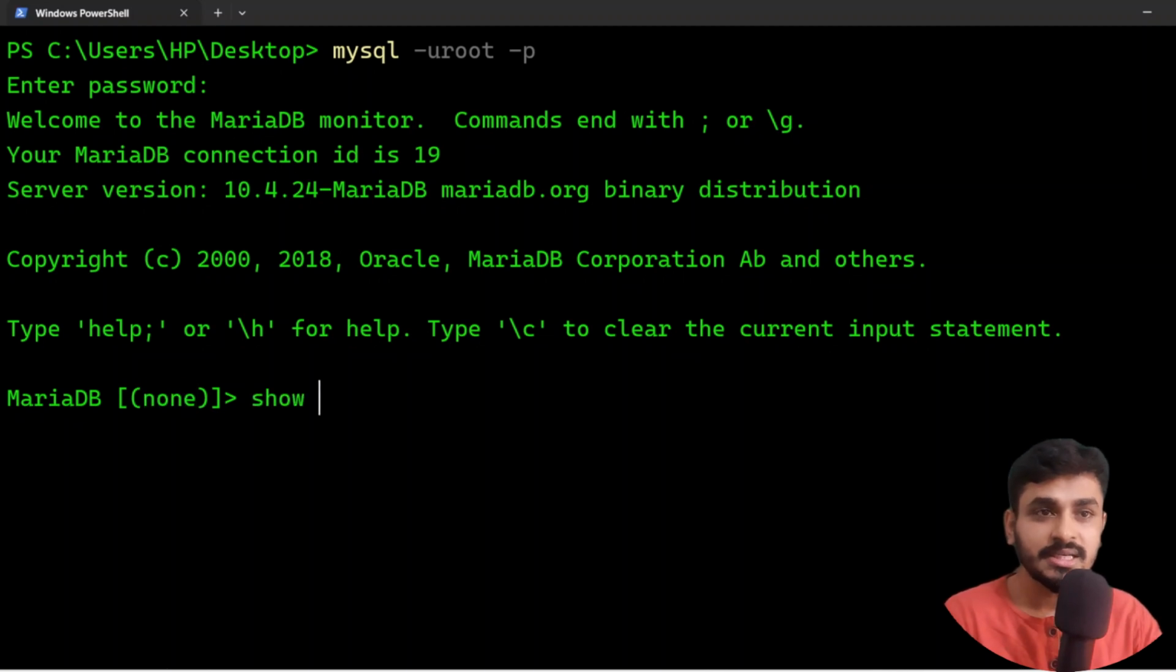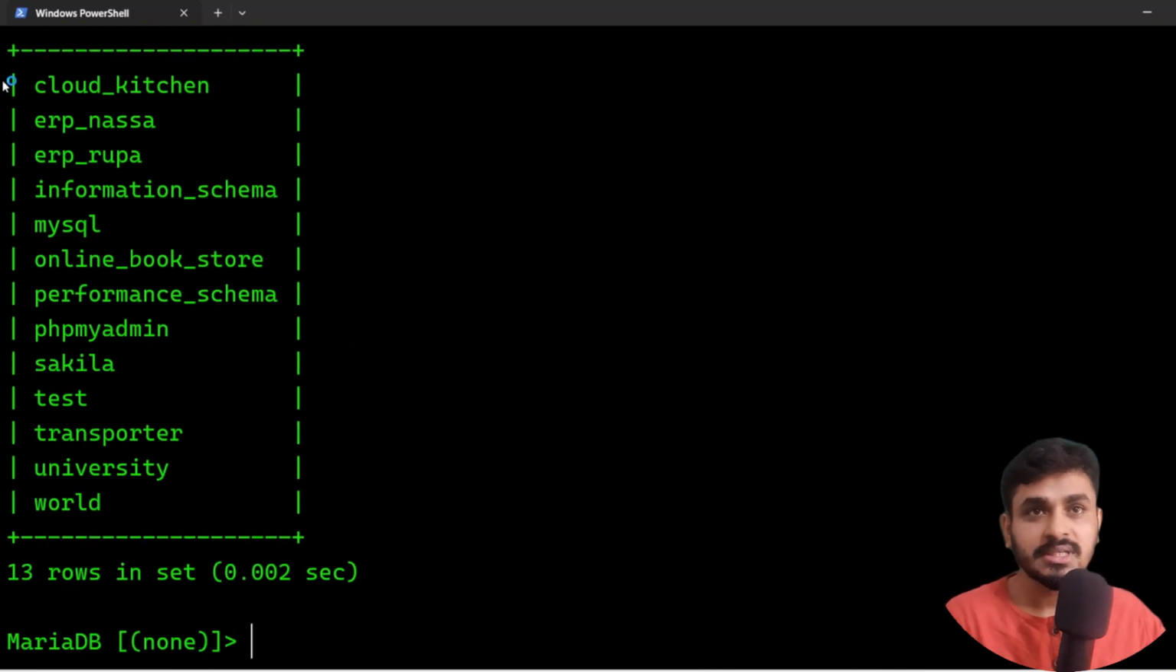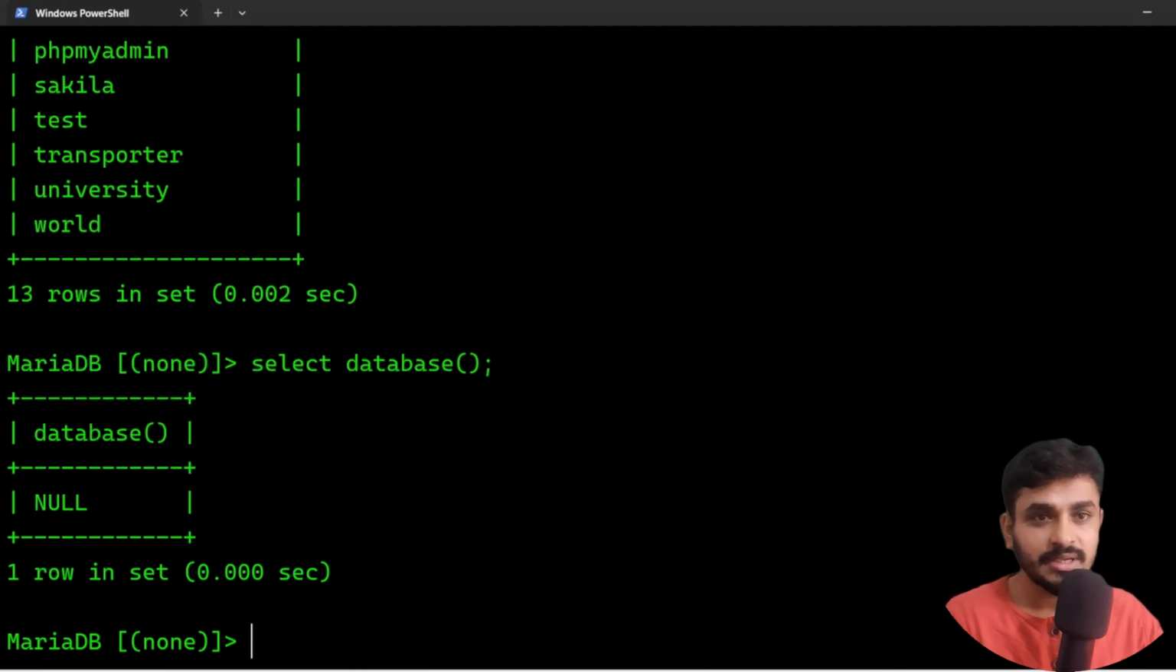So how many databases exist inside this? I type show databases, and here you can see the existing databases. I pick this one, university. Let's see which database we have selected. SELECT DATABASE(). If I hit enter, then I can see None. That means I didn't select any database, I didn't use one actually. That's why it also shows None here.